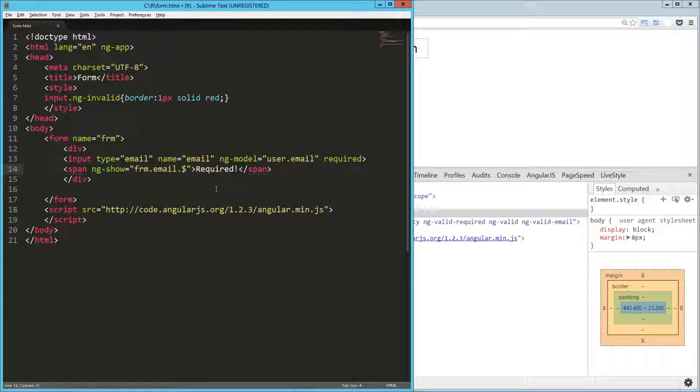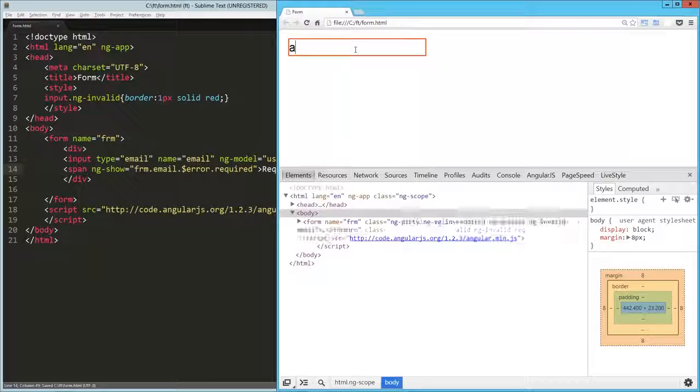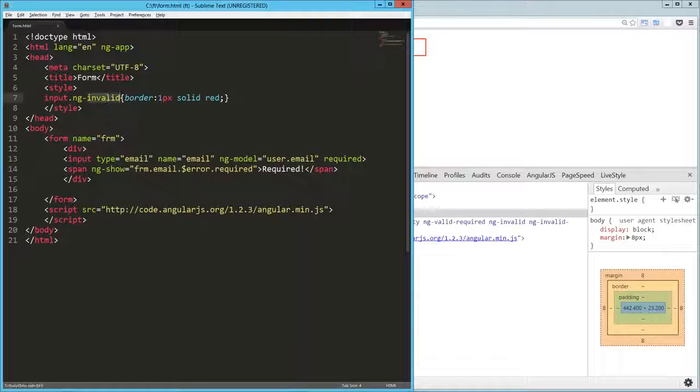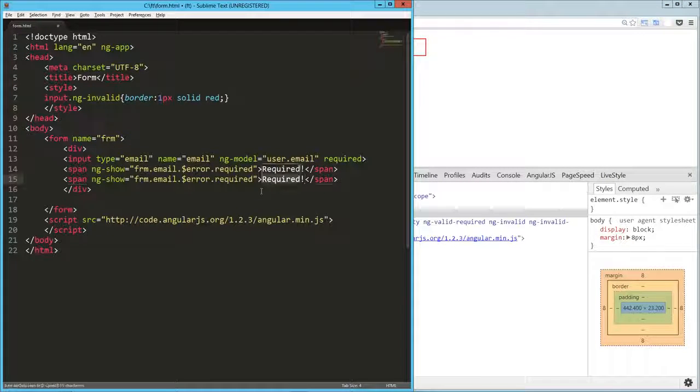So rather than just using invalid, we can use error, and then we can tap into a specific error. So this one is required, and now as soon as I start to type, the required message goes away. Now the field itself still has the ng-invalid there, but let's go ahead and add another message below that, and we'll say not an email. Oh, email. And so here we can tap into the email error.